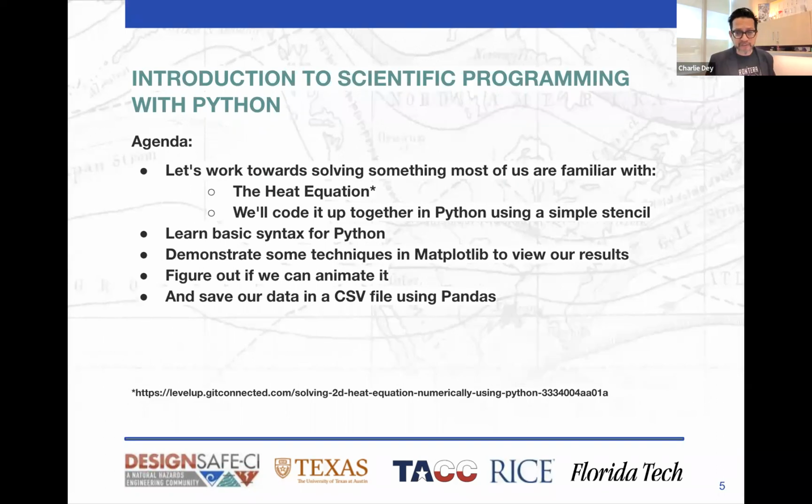So we're going to try solving the heat equation in Python. We're going to code it up using a simple stencil, so it shouldn't be too difficult to follow. I promise I will keep the math at a bare minimum, mostly because my dad was a mathematician. I'm more of the computer guy, so I'm going to be more on the computational side of things. But I will have to dig into the math for those of you who are new to the heat equation.